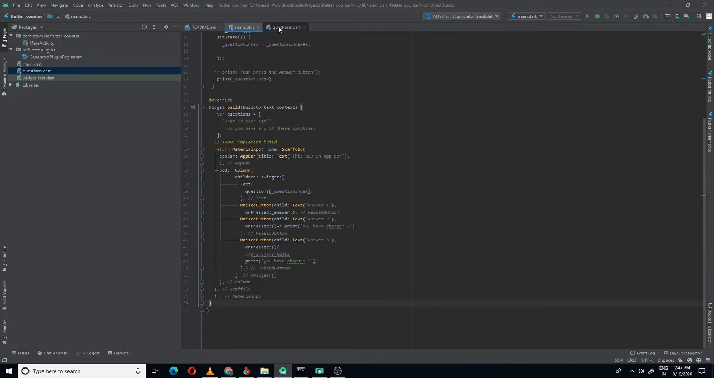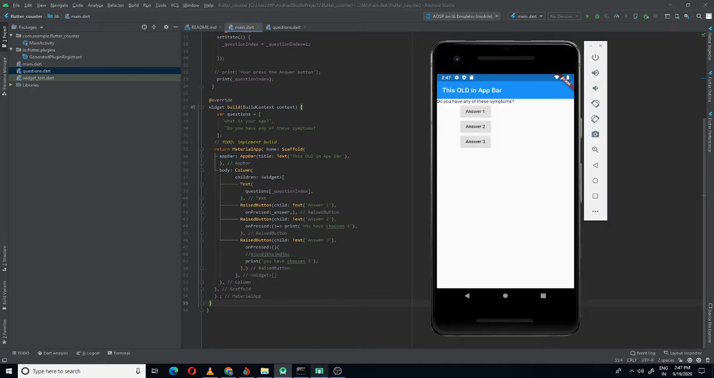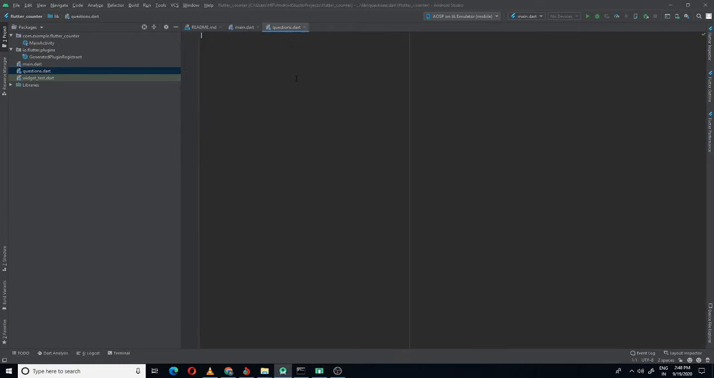What we are going to do in this file, we will replace the logic of this text widget into this question.dart file. If we see, this is the widget that is changing. If we press the answer button, this is the only thing that is changing on the screen. So I want to have a separate file for this widget, and we will name this file question widget as the question is changing in this thing.